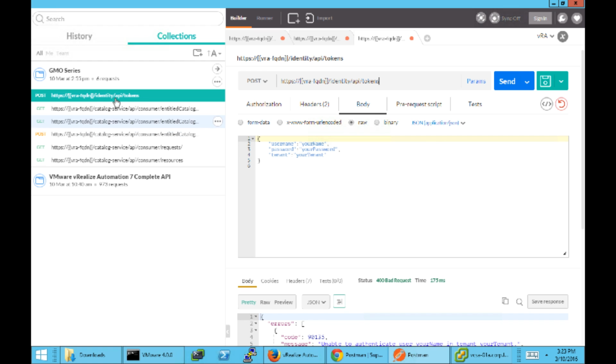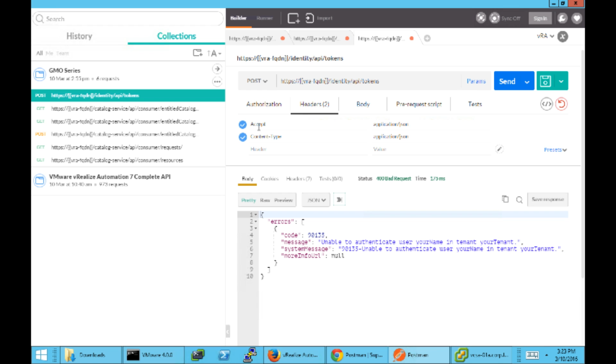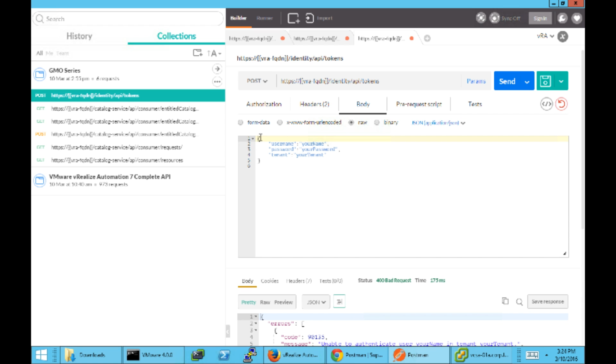The first thing we need to do is invoke the API to get a token. To do so, we need to set up our headers. We first need to set up an accept header, so we're going to be accepting information back in the form of JSON. And then the content type we're sending is also in a JSON format. And then the body of our text is going to be in JSON. We're going to need the username, the password, as well as a tenant.